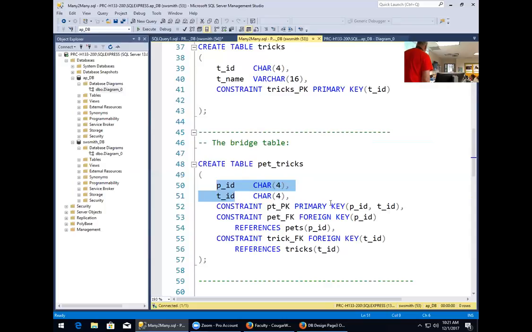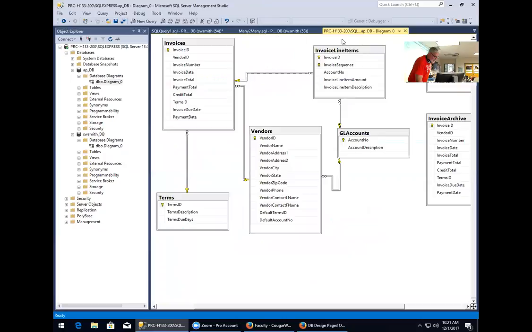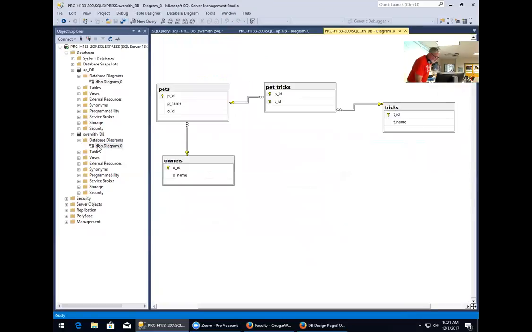So the constraint: the PID references pets and the TID references tricks. So when I have something like this, this causes me to have a many-to-many relationship. Let's see, I put this one in here. Okay. Here is the diagram.